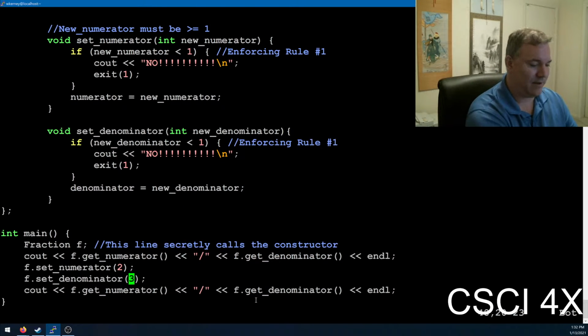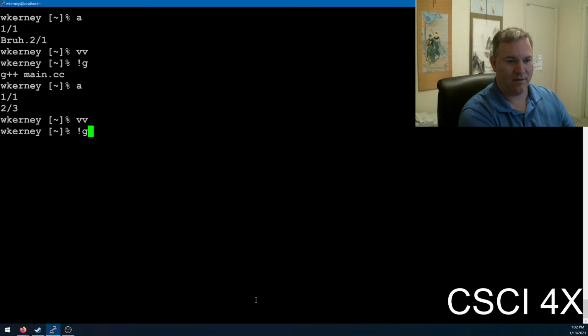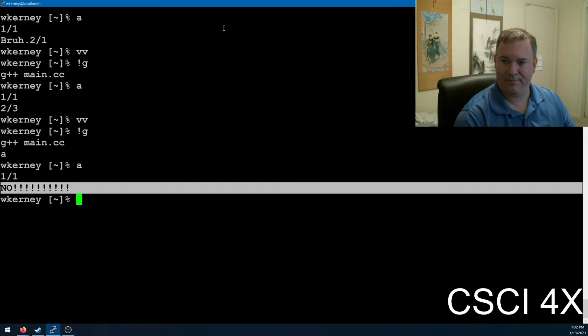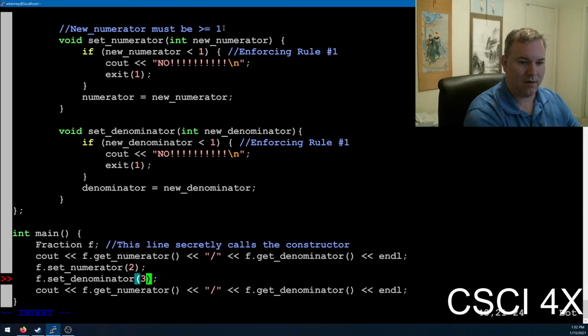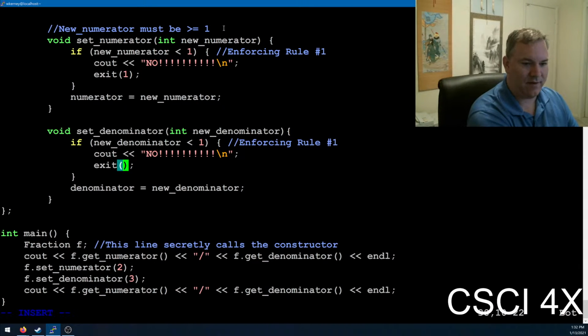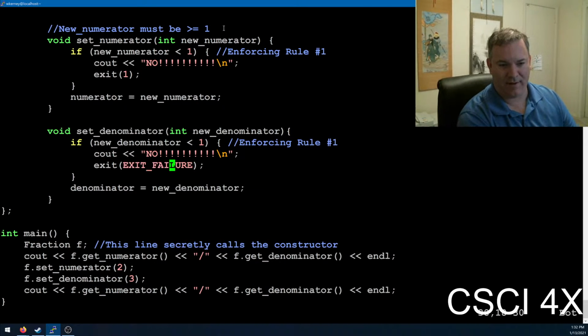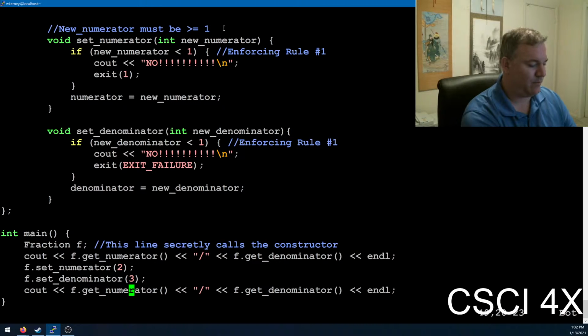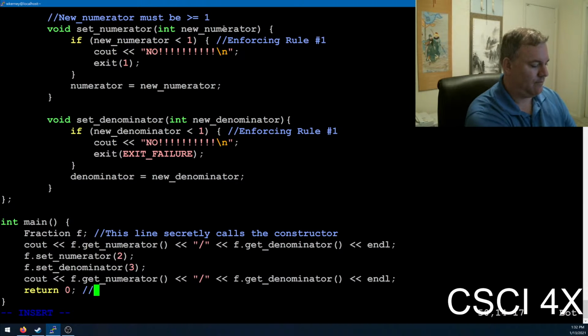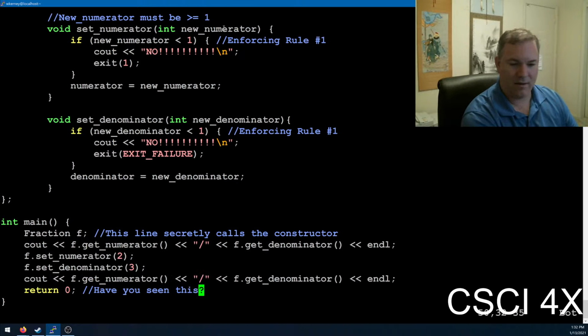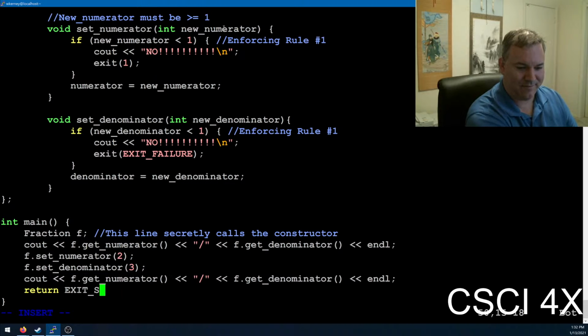But if we change this to, I don't know, -1, then it will error out and die. What does the 1 mean after exit? Great question. 1 is the error code. A lot of people put return 0 in main. Have you seen that before? So what does return 0 mean? 0 is actually exit success.